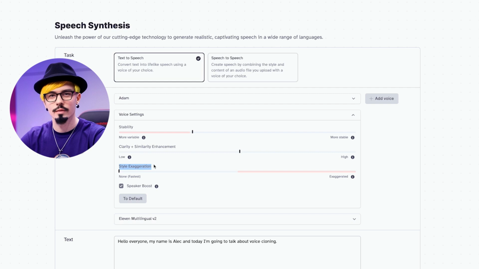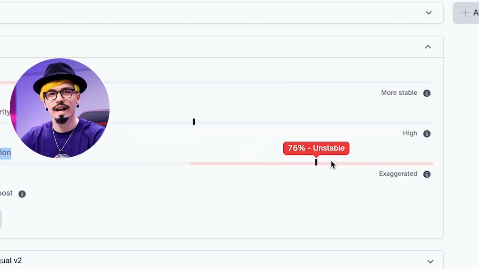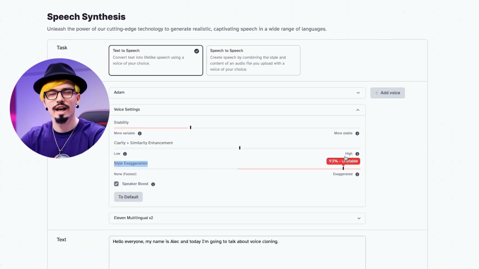And then next, we actually have style exaggeration. Style is only available with the multilingual language V2 model, and I'm going to get to the language models in a bit, but this setting just attempts to amplify the style of the original speaker. It is a newer feature and more of an experimental one. The more you increase it, the more instability you'll get. But again, it can be a fun one to play around with, but you do get some pretty wacky results the higher the slider goes up.